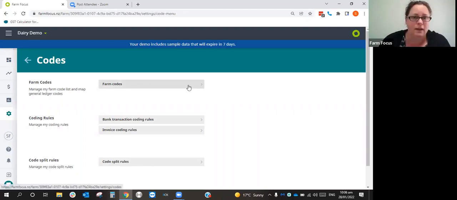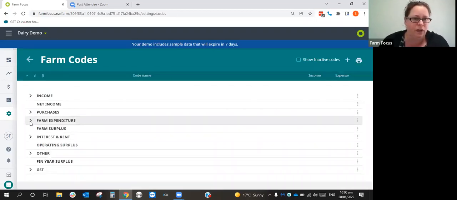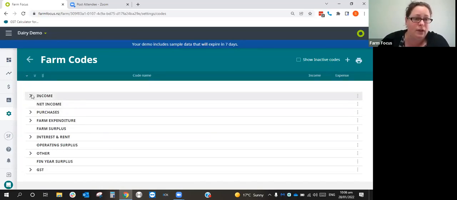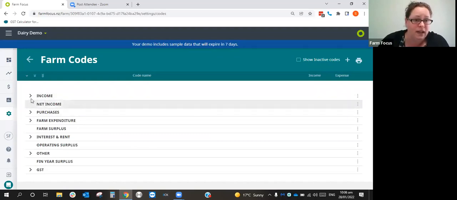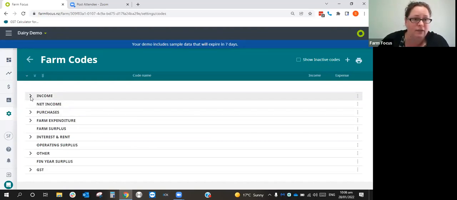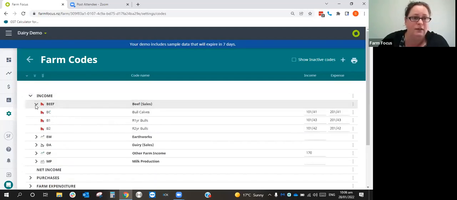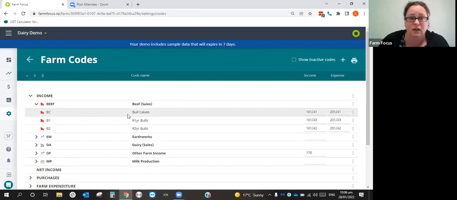So let's take a look at the farm codes. So we've got our sections: income, purchases, farm expenditure, etc. And then you might have noticed we've got these wee chevrons over the top here. This allows you to collapse or expand your codes. And we can do the same thing here with these arrows beside each of the sections. So if I look at, for instance, income, I can see my income categories. If I drop down even further, I can see the extended codes.